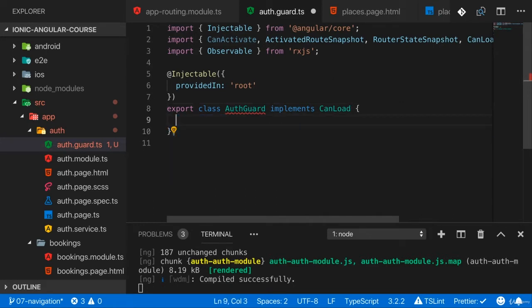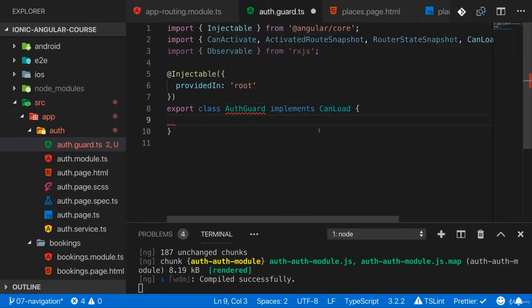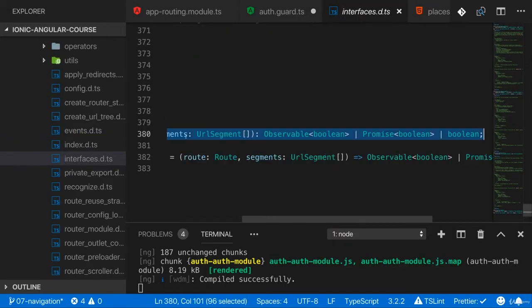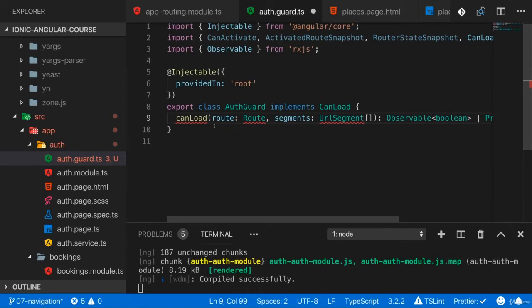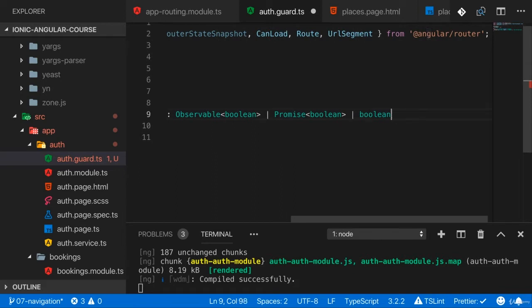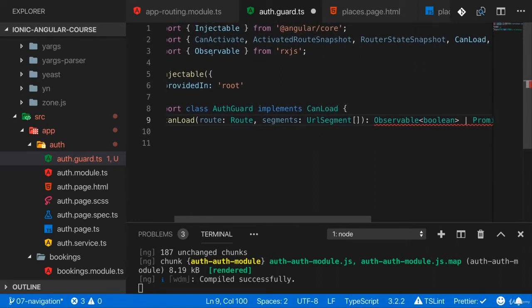Now we don't need to implement can activate here, but the can load method, and you can press Command or on Windows Control and click on can load to go to the definition of that. And there you see how the can load method should look like. So you can just copy that from there and move that into your auth guard. And now you just need to import all the things it requires here. The light bulb here helps you with that. If you click on what's missing and then on the light bulb, you can simply add all these imports. And at the end, you must not have a semicolon, but opening and closing curly braces, because this is a method definition here. Now you can get rid of all the imports which are not required.